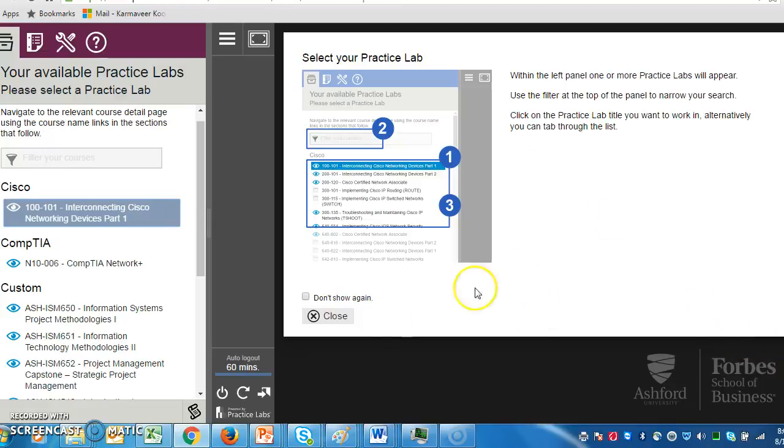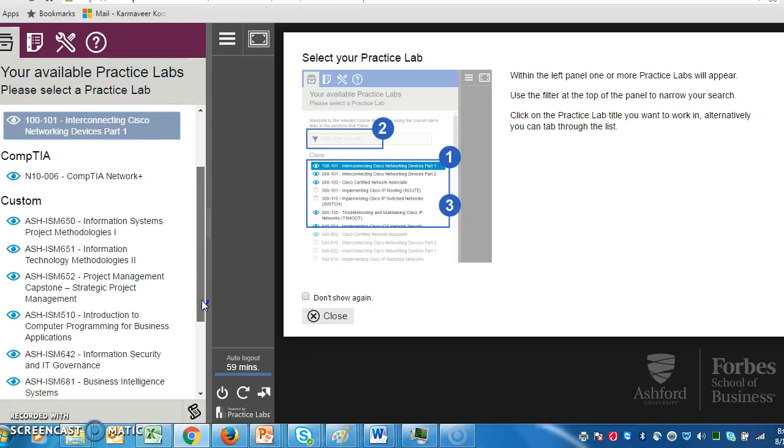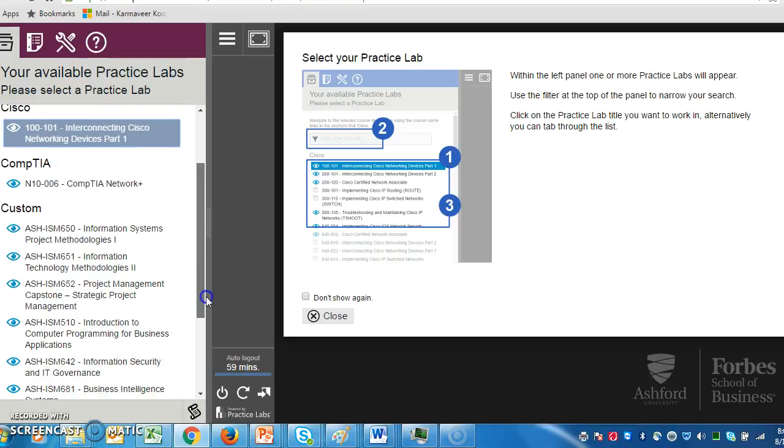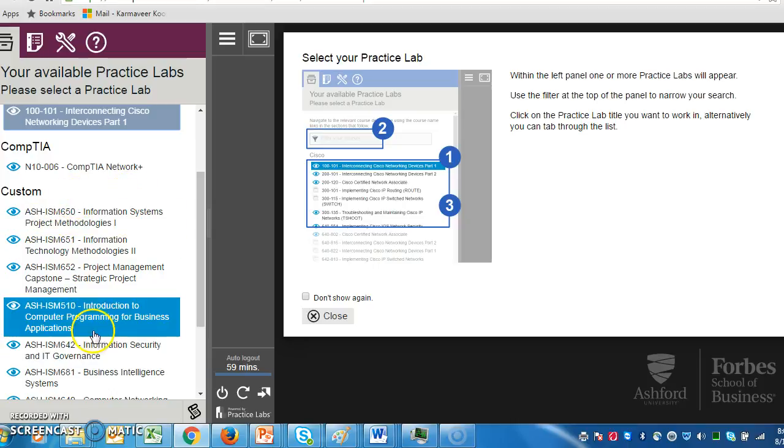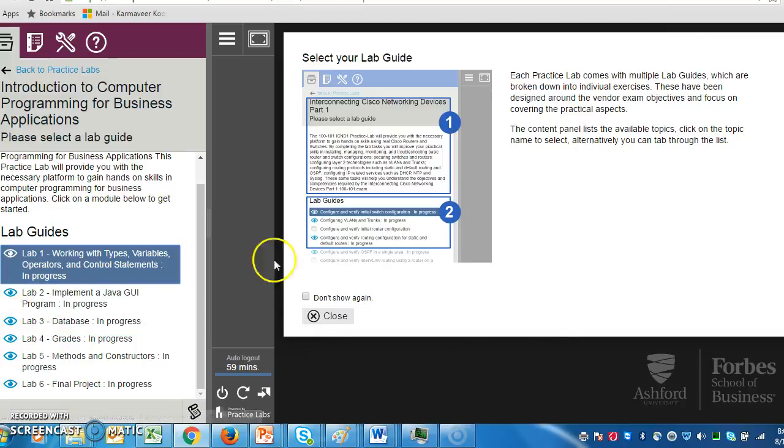Okay, students, this is a short introduction on how to access your lab. So the first one, if you are in ISM 510, you are going to access this page, and from this page, this will have a list of courses that you have registered in and that has an associated lab. So for ISM 510, I would click here.